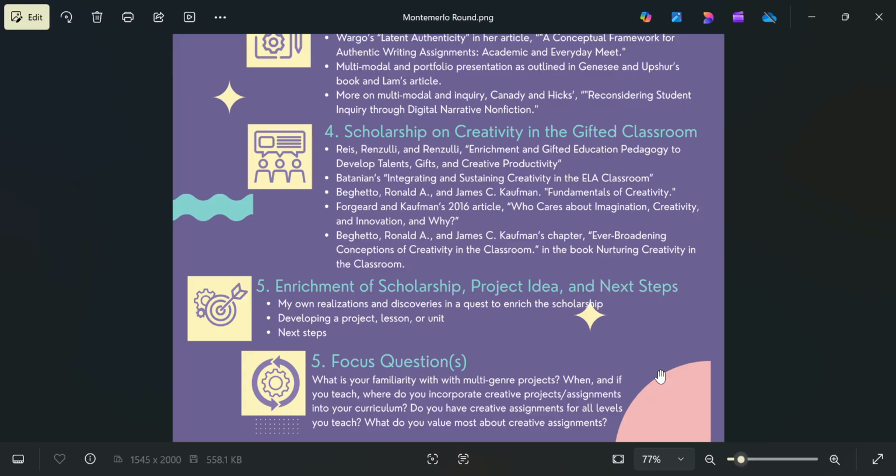Another article that I saw this week was by Forgeard and Kaufman. Notice Kaufman comes up again. It's entitled Who Cares About Imagination, Creativity, and Innovation, and Why?